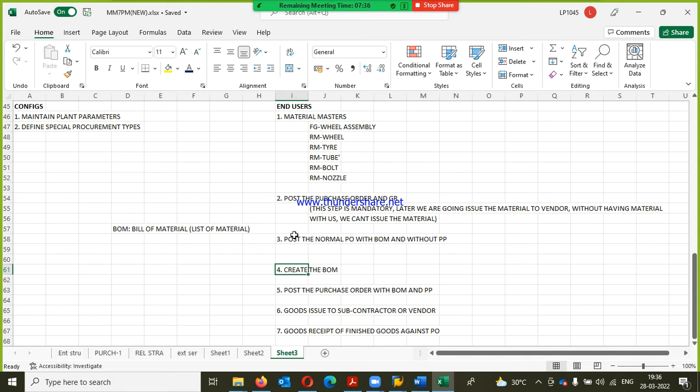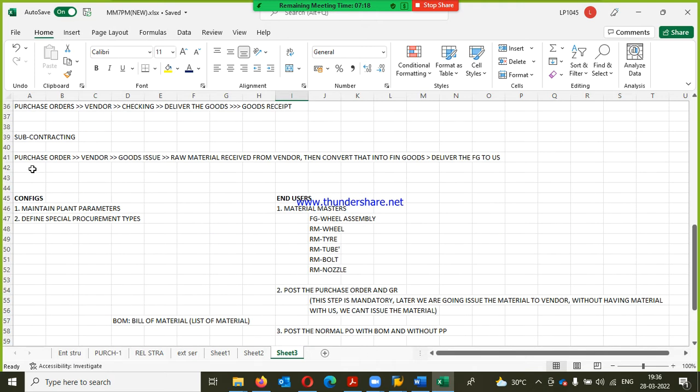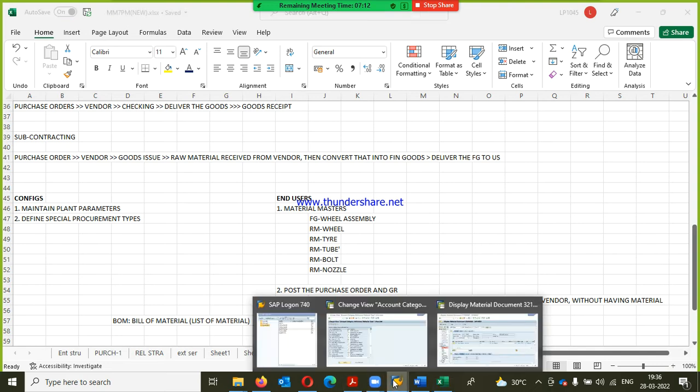So here we are going to post the normal purchase order with bill of material, and on the basis of this purchase order we are going to issue the material, and with the same purchase order number we are going to receive the material. So that's the reason it is called subcontracting or special procurement. Okay, fine. I'll go into the system.